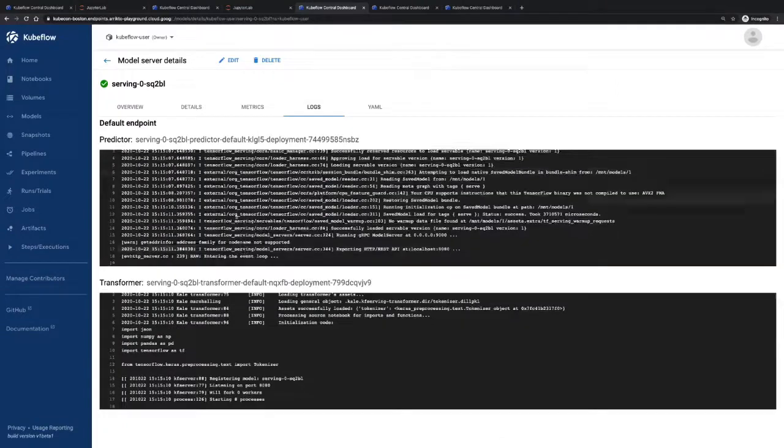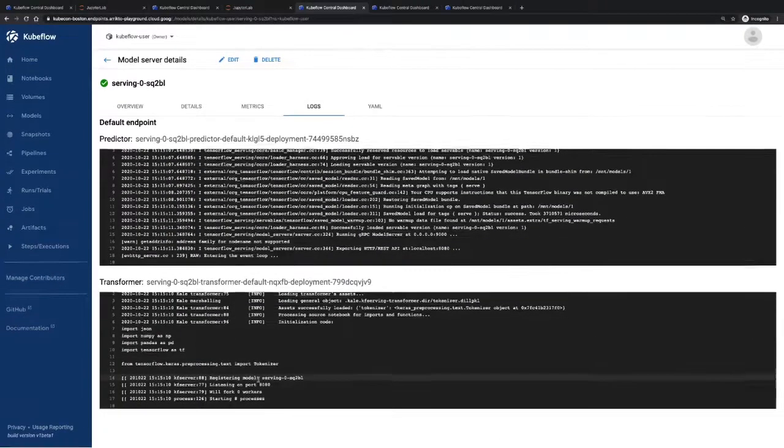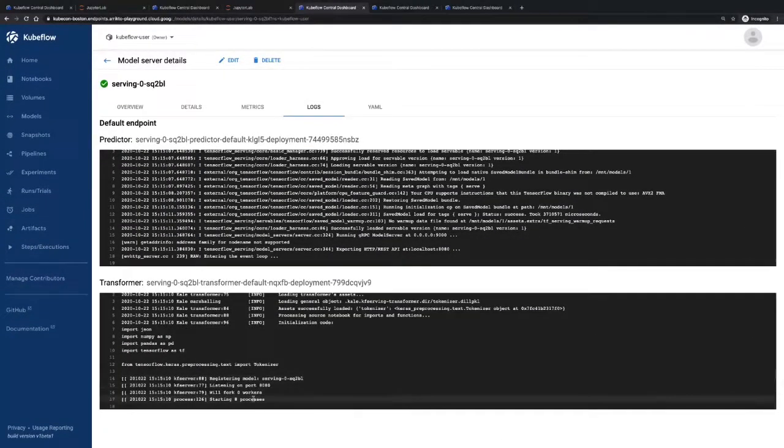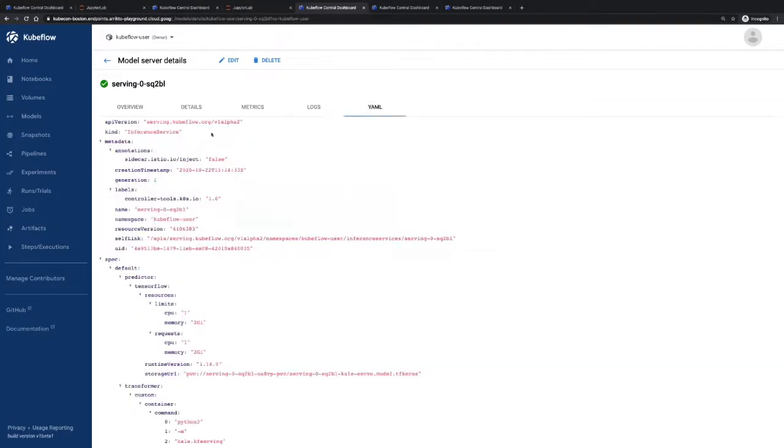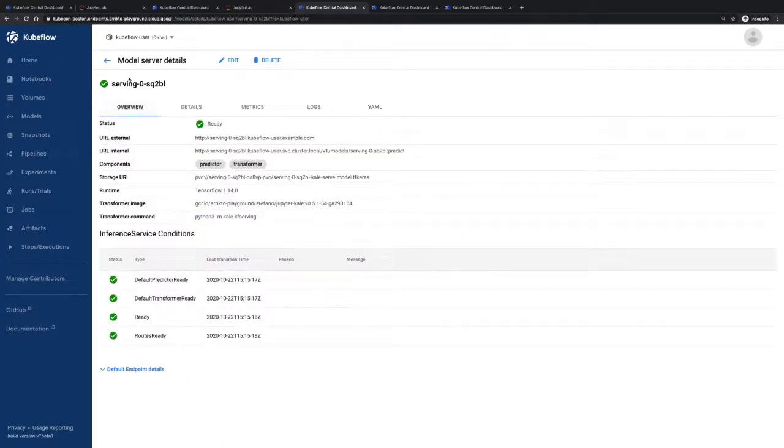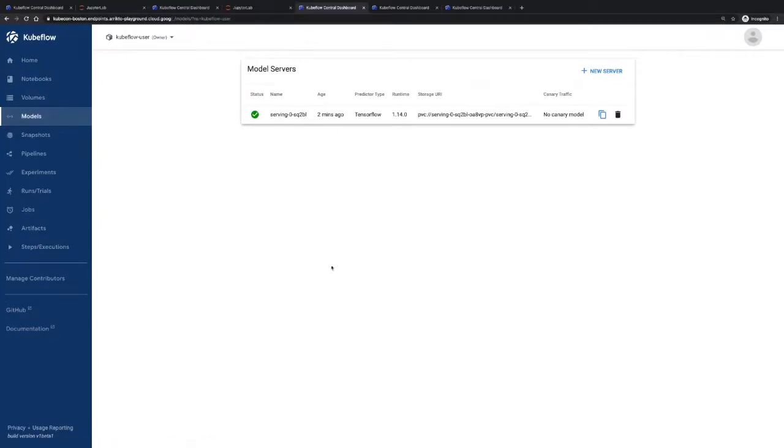We can also see logs. These are live logs coming from the predictor and the transformer, and we'll see how these update once we send a prediction, and also the YAML definition. And to have an overview of all the models, we have a nice homepage where we can see a list with a summary of all our running model servers.